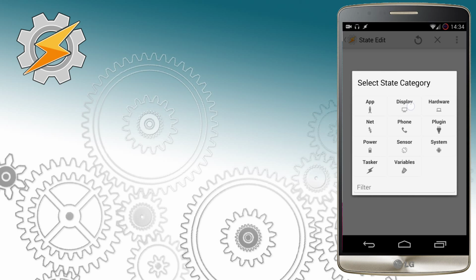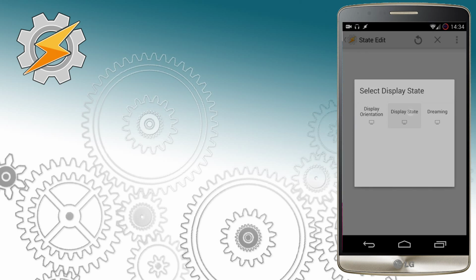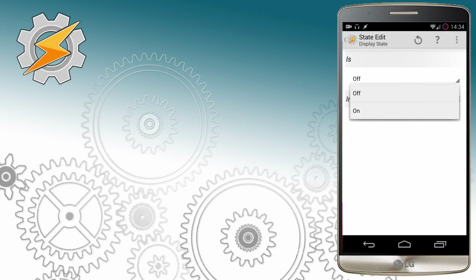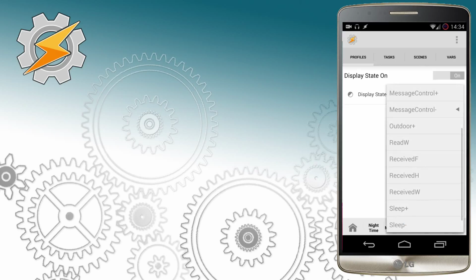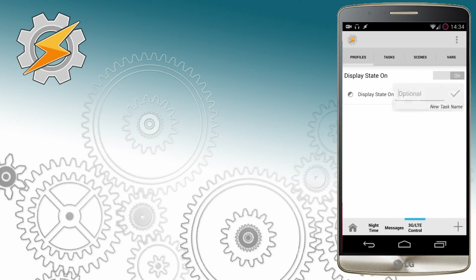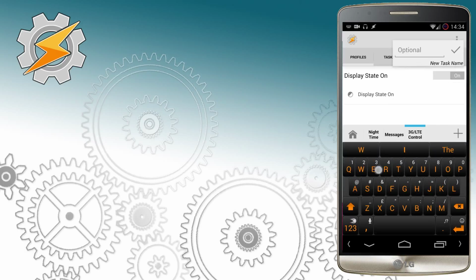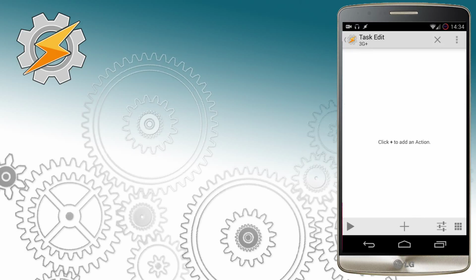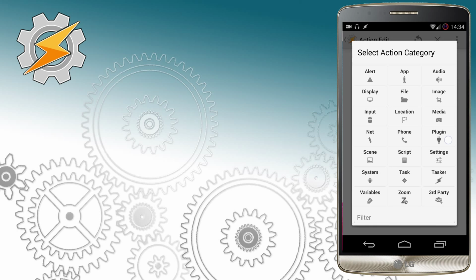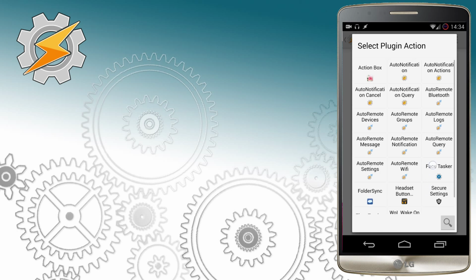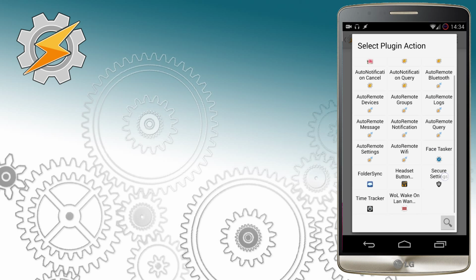We want our connection to be present each time our display is on, so I'm going to use it as a trigger. We're going to create a new task which will enable our data whenever the screen is on. We're going to use the Secure Settings plugin as it is more compatible with most phones.